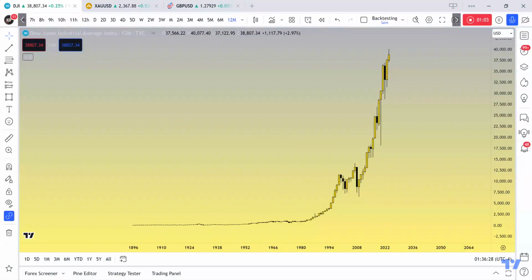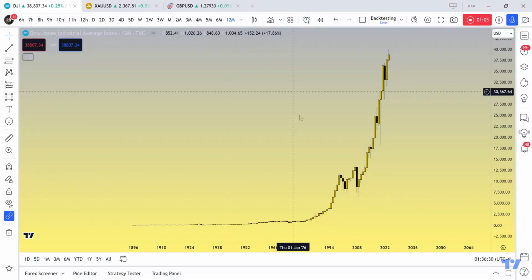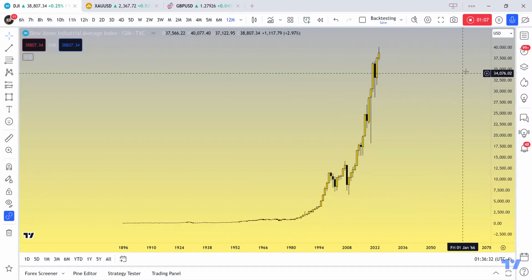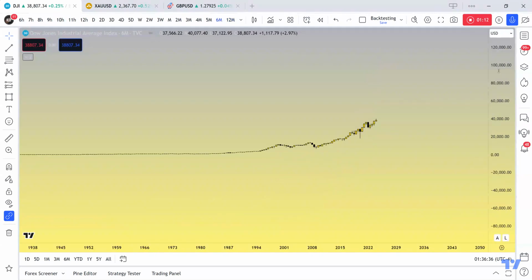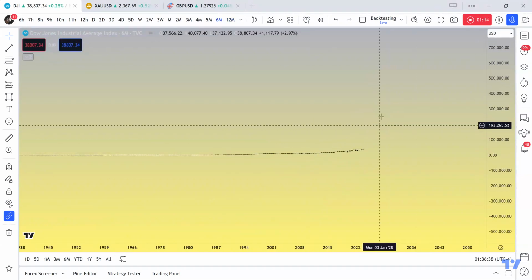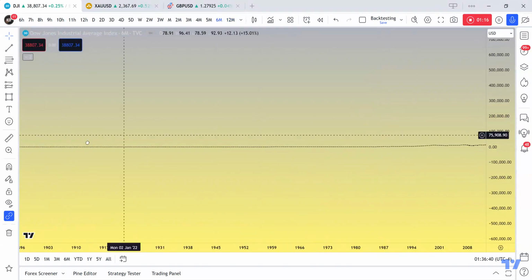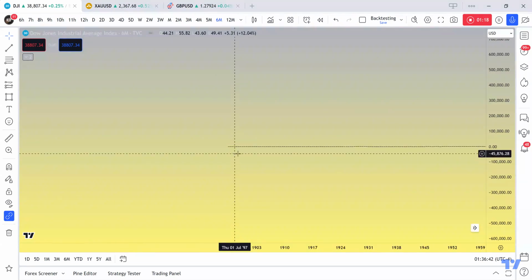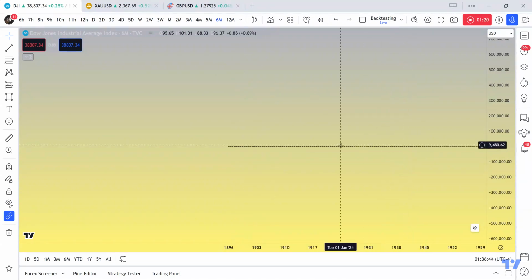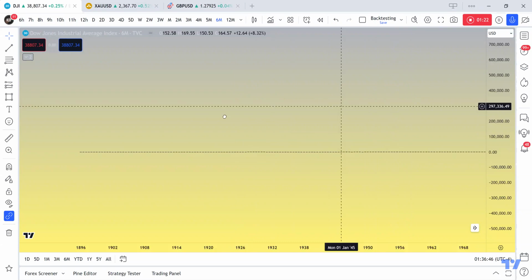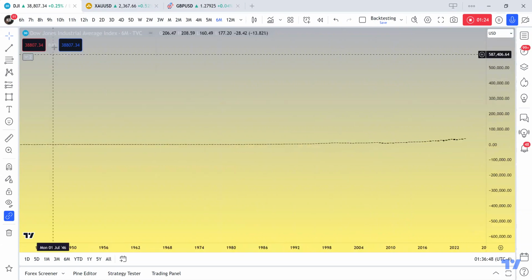Okay. Not too bad. Not too bad. Maybe let's go back. Let's start on the 6 month. And wow, it goes back. Really? Okay, 97. Very weird. Oh, okay, this is the Dow Jones.